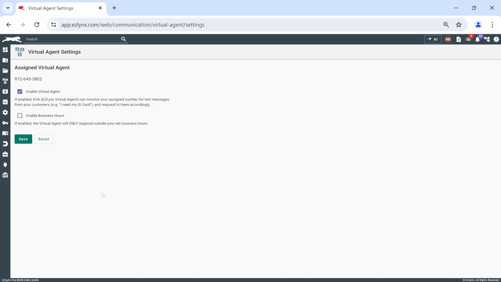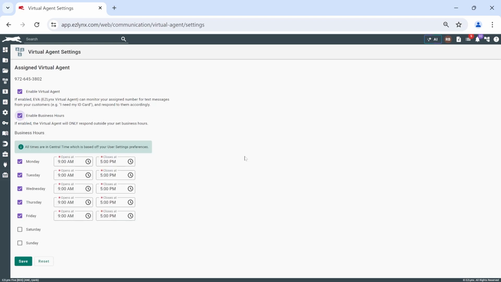You can also enable this great thing here called business hours. Why is business hours important? Well, what you don't want to have happen is EVA interrupt a conversation or a text message that you're having with one of your clients during the day. It might look a little awkward if you're texting back and forth and then all of a sudden the AI tool comes in and texts on top of you. So that's what this allows you to do here.